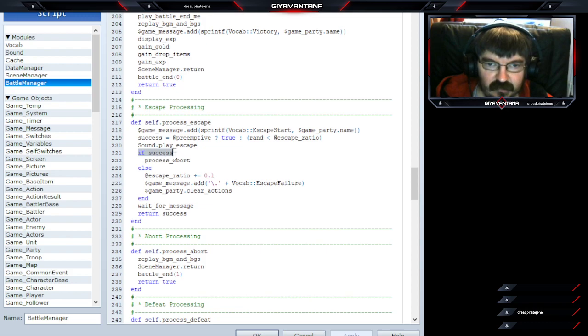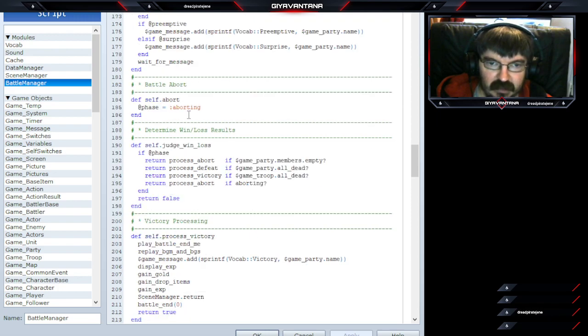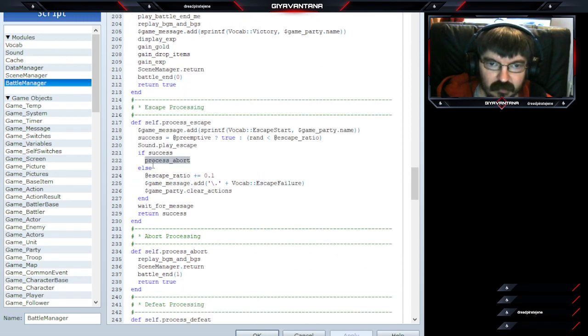If success is true, which it will be if either the battle is preemptive or the random number was less than the escape ratio, then we call process abort, which just aborts the battle, same as the other ones we've looked at. Otherwise, escape ratio is increased by 0.1. And what this means, and I don't think many people realize this, there's kind of a failure protection sort of thing in escaping, where every time you fail, it adds a 10% chance of success. So that gets added there.